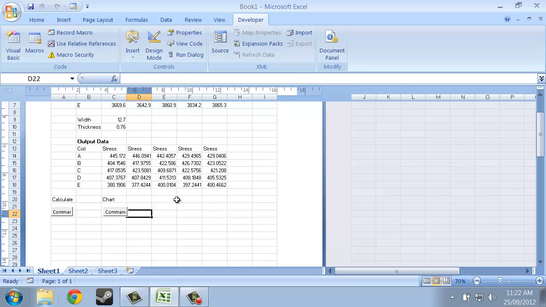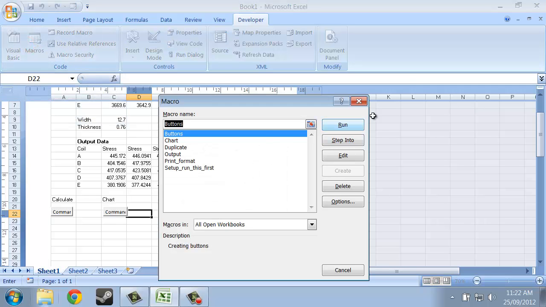So now I've got calculate and chart, and I can just do this twice more for what do I want? Print format and duplicate results? So macros, buttons, edit.